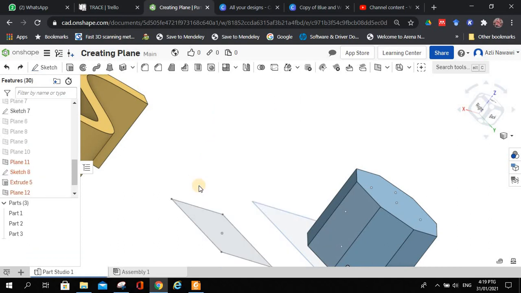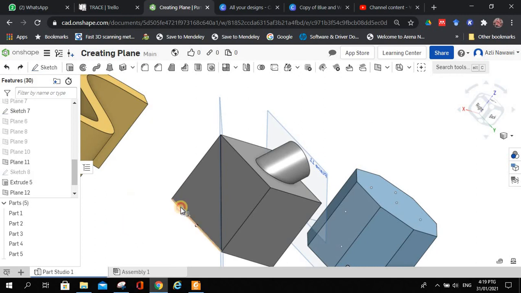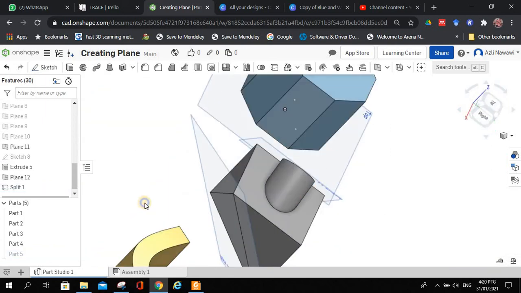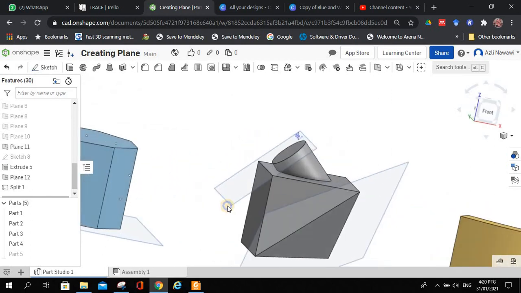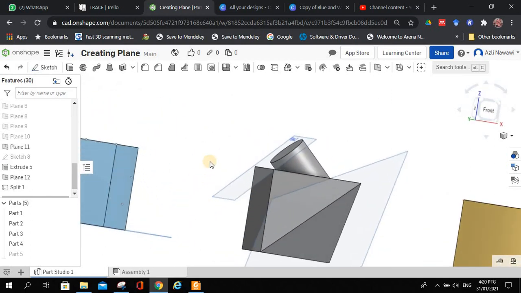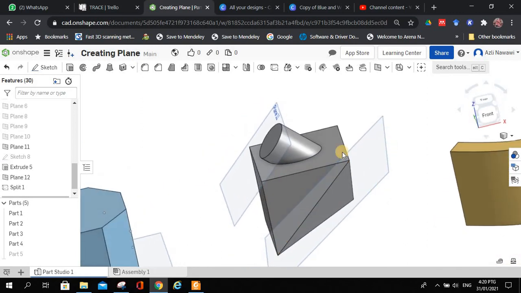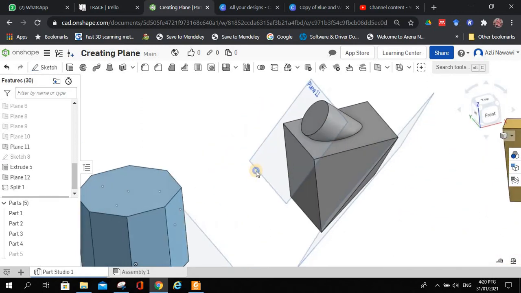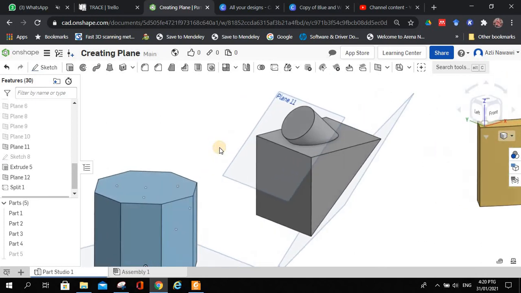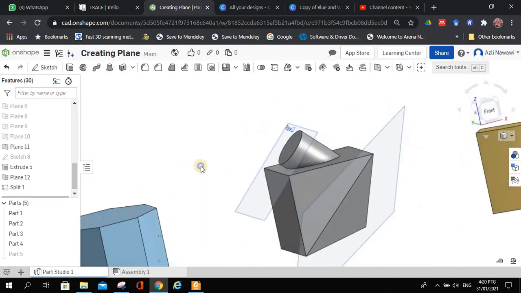Oh, Control Z. Okay, so this part is part 5. Part 5, maybe you can hide, or maybe you can delete. It's up to you. You're going to get a very interesting shape. We commonly use 3 point planes to draw something on your cube and try to split or cut the part. That is a normal use of that kind of plane.